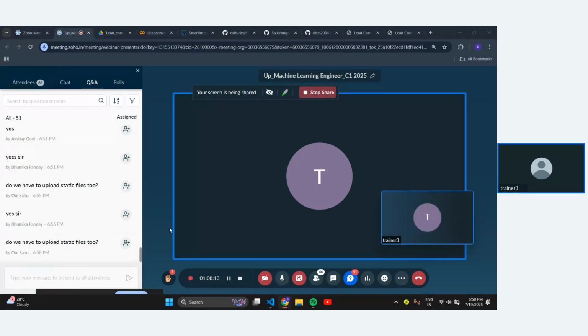Yeah, Om, you have to upload the static file too. The entire files contained in the Flask folder, you have to push every file into GitHub, because we'll be running it locally here. After successfully executing the project and confirming it, we'll give the marks, right? So this is the process of submitting your deliverable files. Any doubts, any questions?